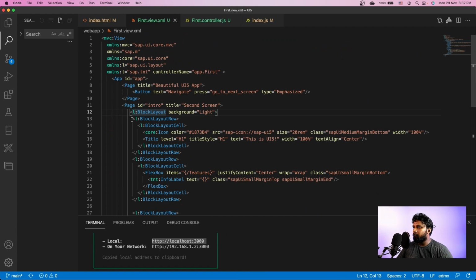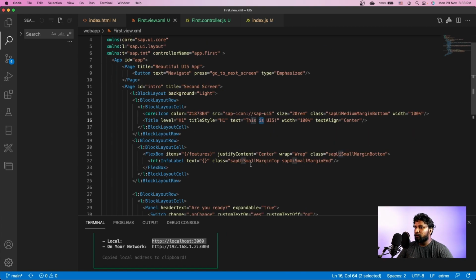In a block layout, we have a row, which is block layout row. In that, we have a cell, which is having an icon of SAP UI5. I'll explain how to get these IDs and all from the demo kit in a later video. And we are saying we have a title, which is H1 level, and saying hi, this is UI5 and everything. So let's not use this part for now. So I'll just comment it.